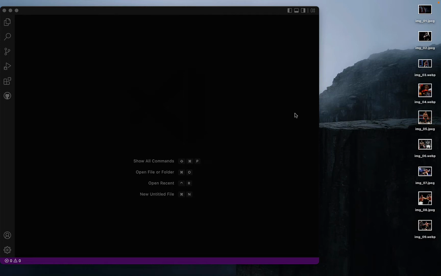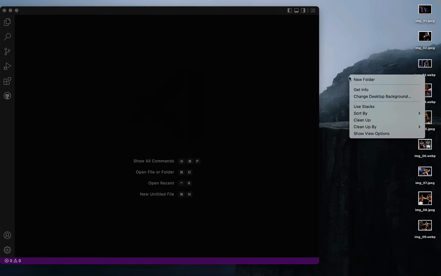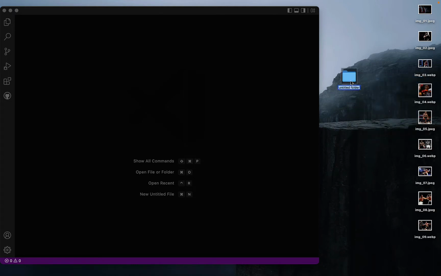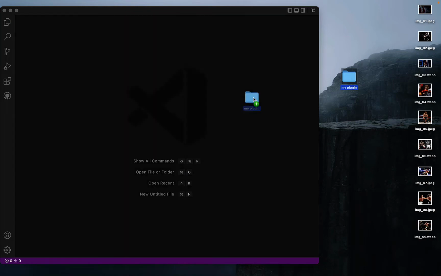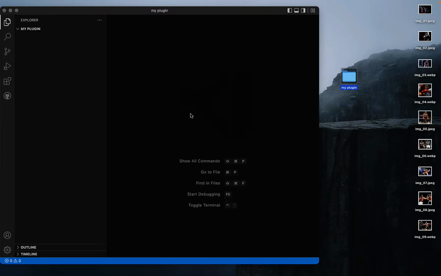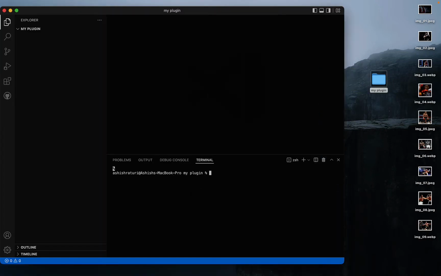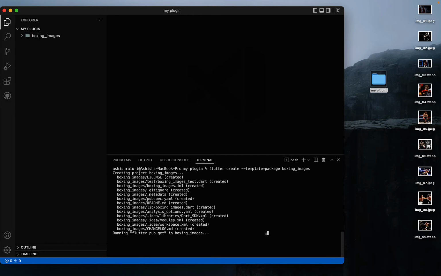So okay, the first thing you need to do is open your computer or a laptop, whatever you have, and open your VS Code. And on the desktop, create a folder and give it a name, let's say my plugin, and open this folder in the VS Code. So first thing we will do is create our project. We need to type flutter create --template=package, then type our package name, let's say boxing images, press enter, and it's going to create the project.